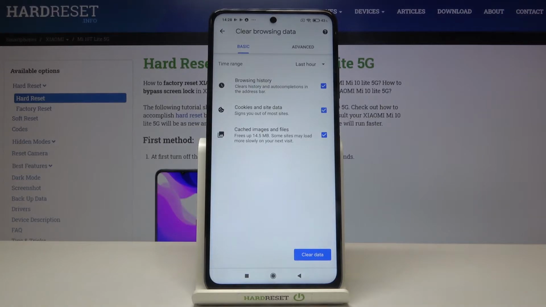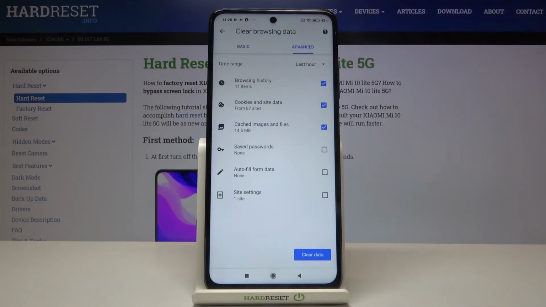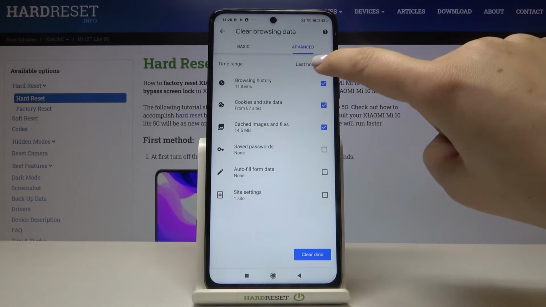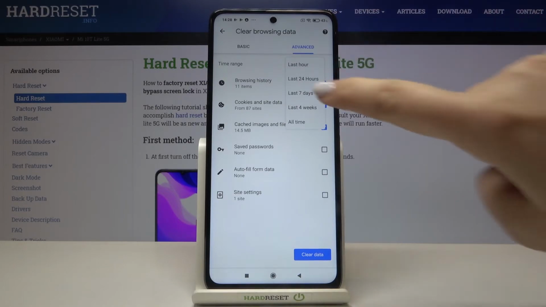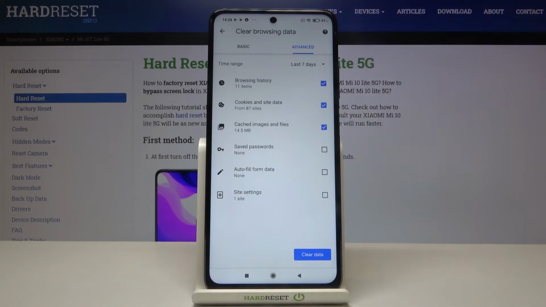And here we've got some basic and advanced options. In basic, we can remove the browsing history, cookies and site data, and cached images and files. And in advanced, we can also remove saved passwords, autofill form data, and site settings. What's more, you can change the time range. Just tap here from last hour to, for example, last 7 days.